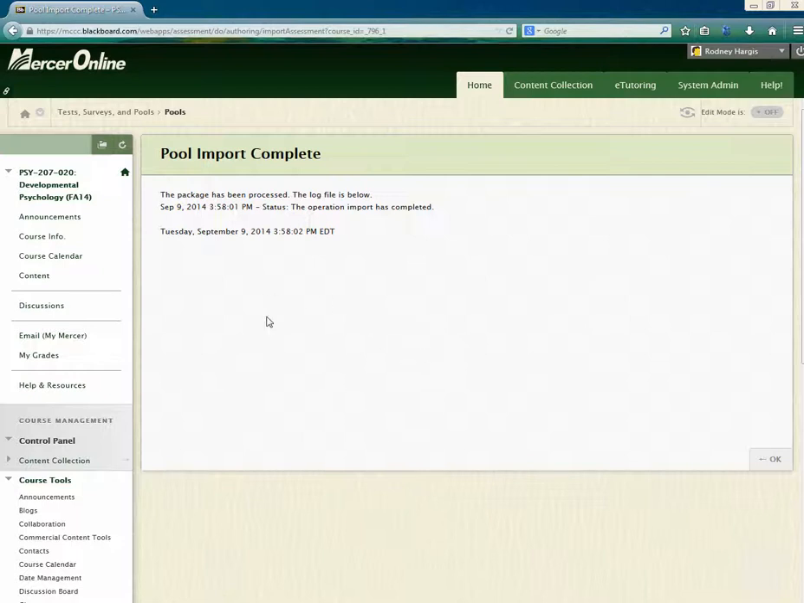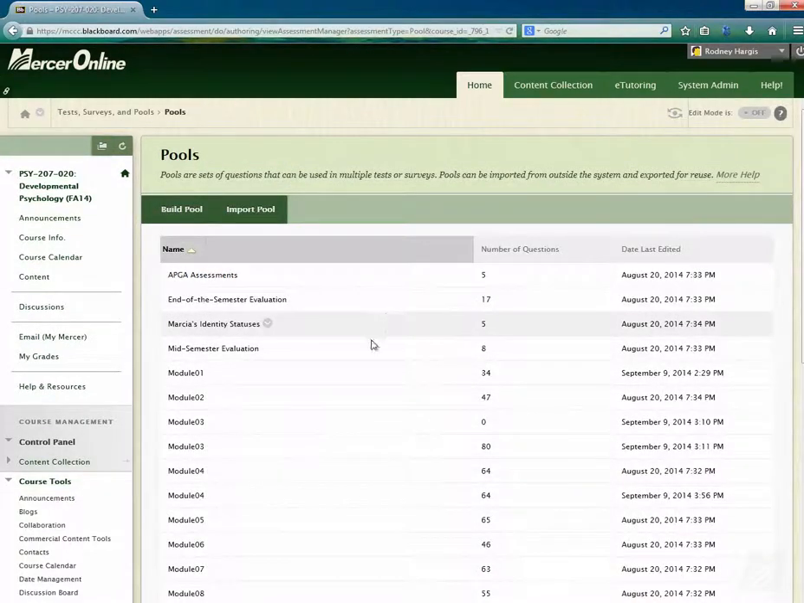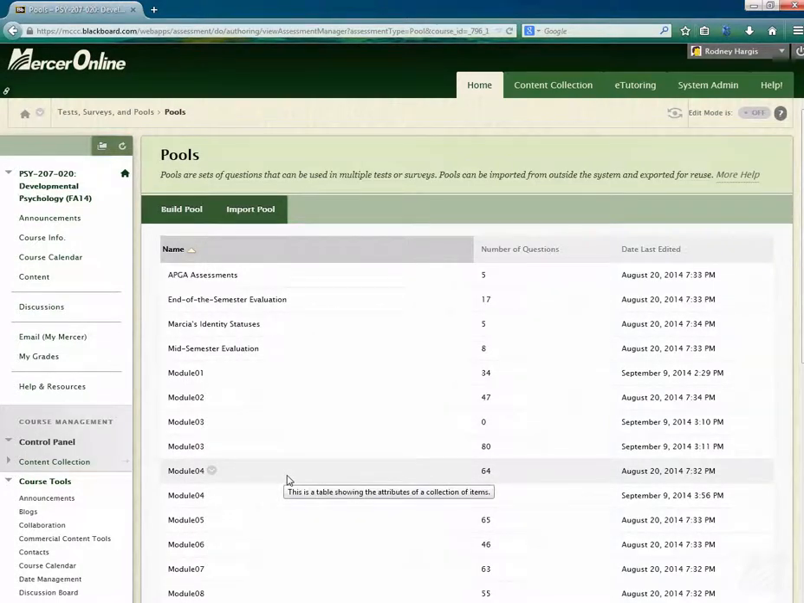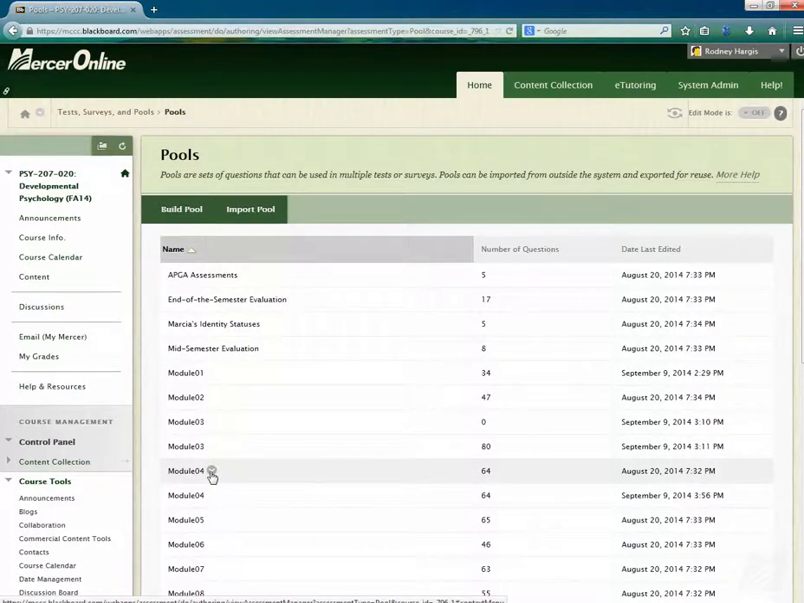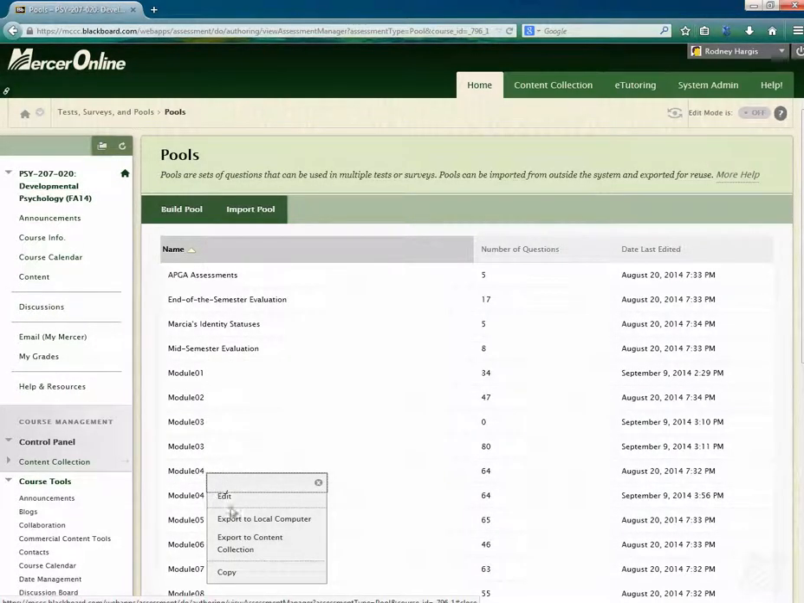Okay, so the import is complete, and you'll see that the package was processed, and we have a success because it didn't give us any errors. We hit OK, and now we're brought back into the pools section. The first thing you're going to see is that there are two pools called Module 04. That's a problem. So I want to come to this pool Module 04, the one that contains the bad questions, and edit it.